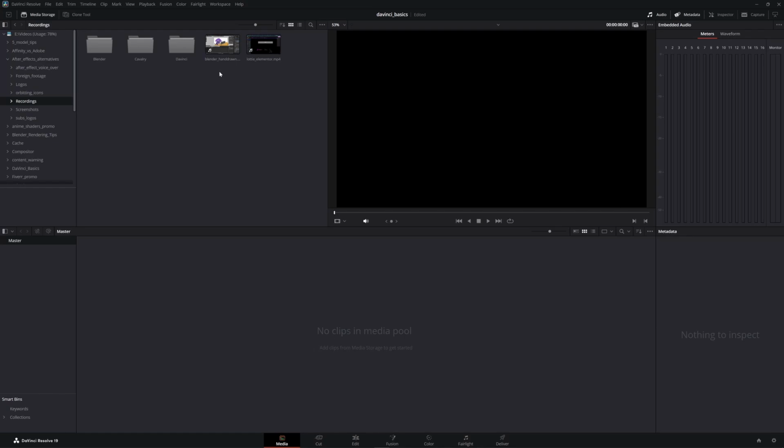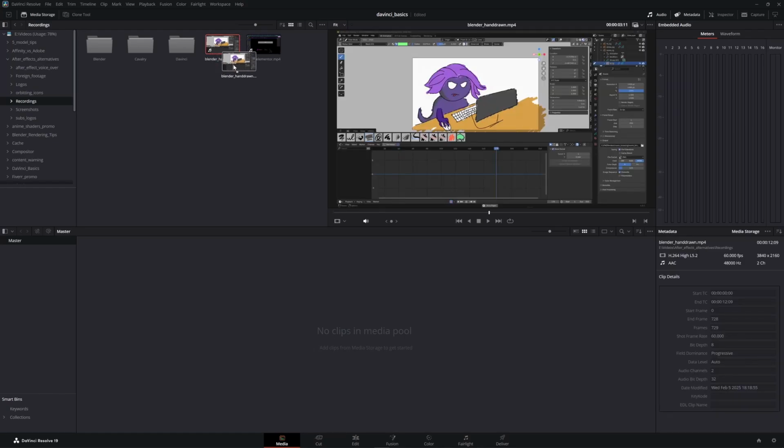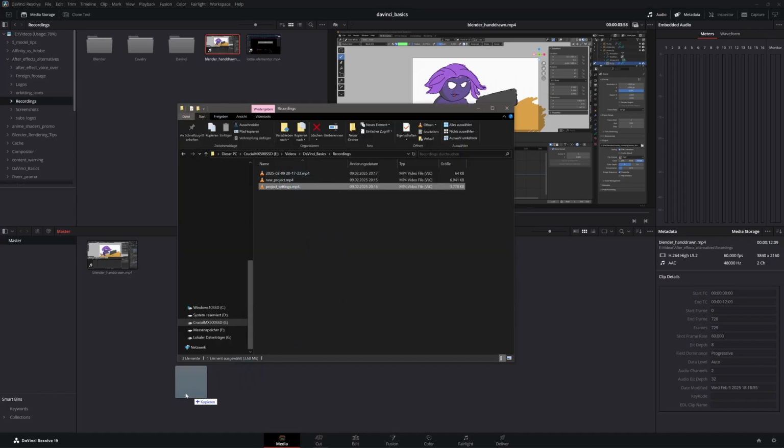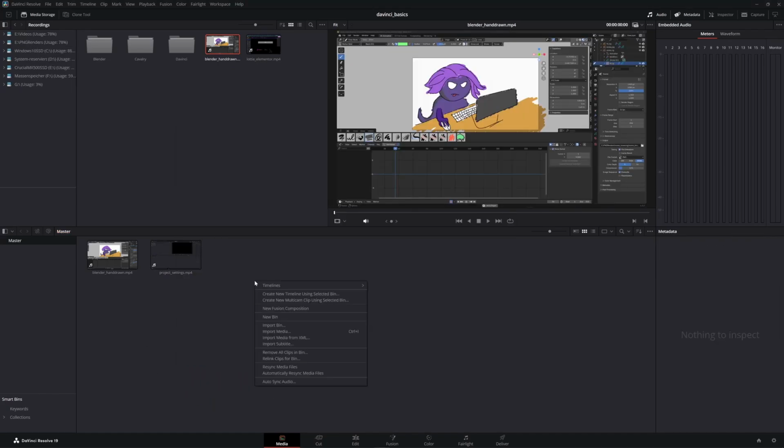You basically just drag and drop your footage into this space at the bottom. You of course also can drag and drop them from your file explorer. By right clicking you can also create a new bin, which works like a folder.